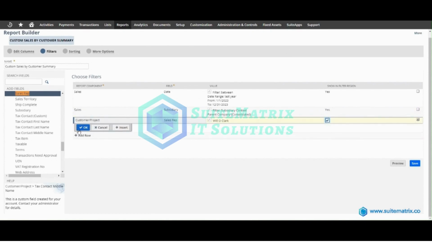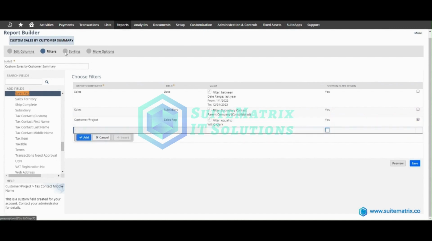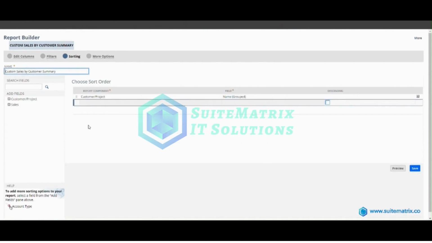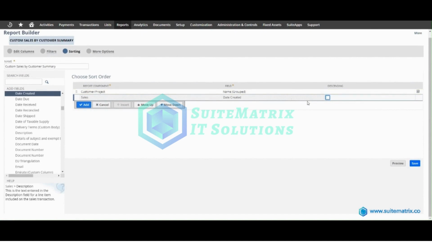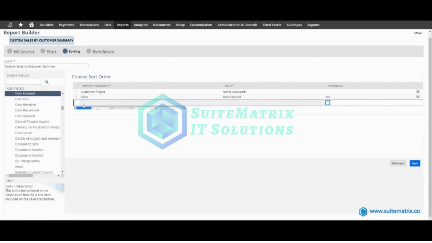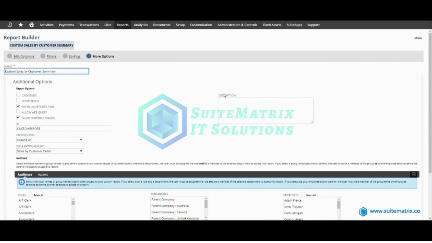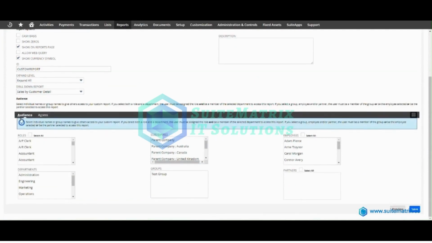Click OK to confirm. Following that, we'll proceed to the Sorting section where the customer has already been grouped. We can now incorporate the date created and arrange it in descending order. Currently, we find ourselves in the More Options section. Here, we have the opportunity to modify the report's name and explore a multitude of additional features.